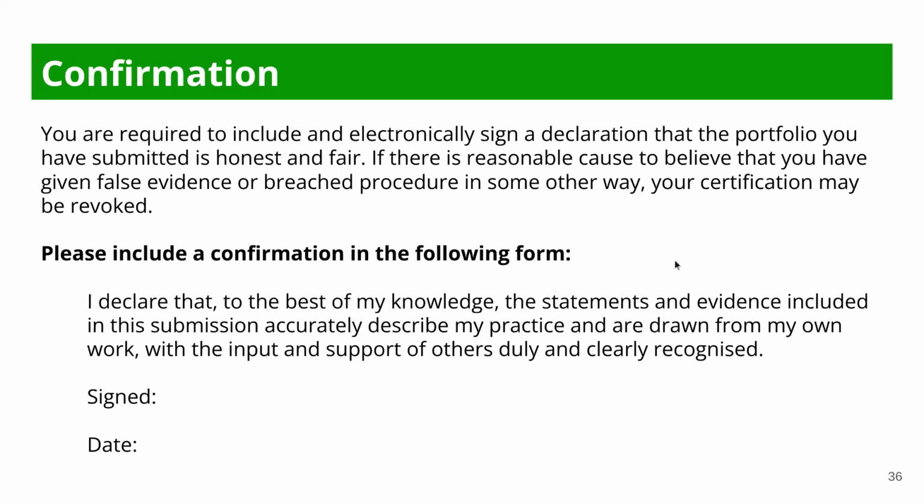And then you need to also make sure you add a confirmation. This is in the guidance, so you can copy and paste it, but it needs to declare that everything is your own work, and you need to sign it electronically and date it before you submit.